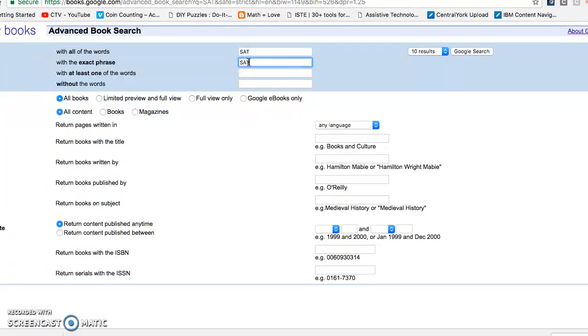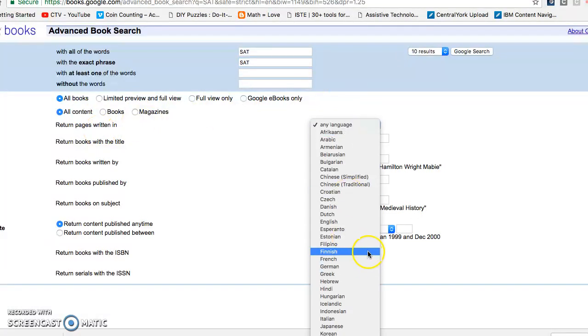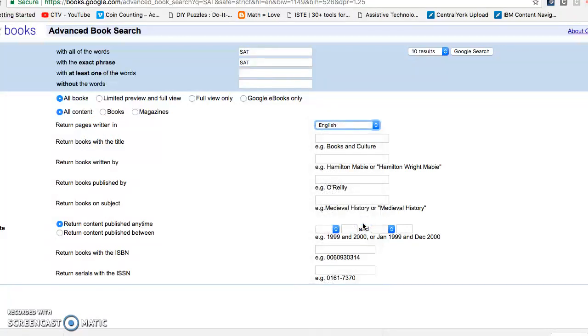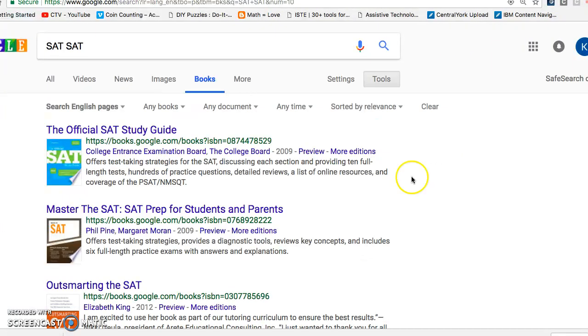So if we put in SAT, I want to do all books. We could look at the Google Books if we wanted to. We can look at any language. I'm going to stick with English because I do not know any other language. And then we could change our results here if we wanted to, and then we can search again. So it's another way to kind of go in and specify what we're looking for.